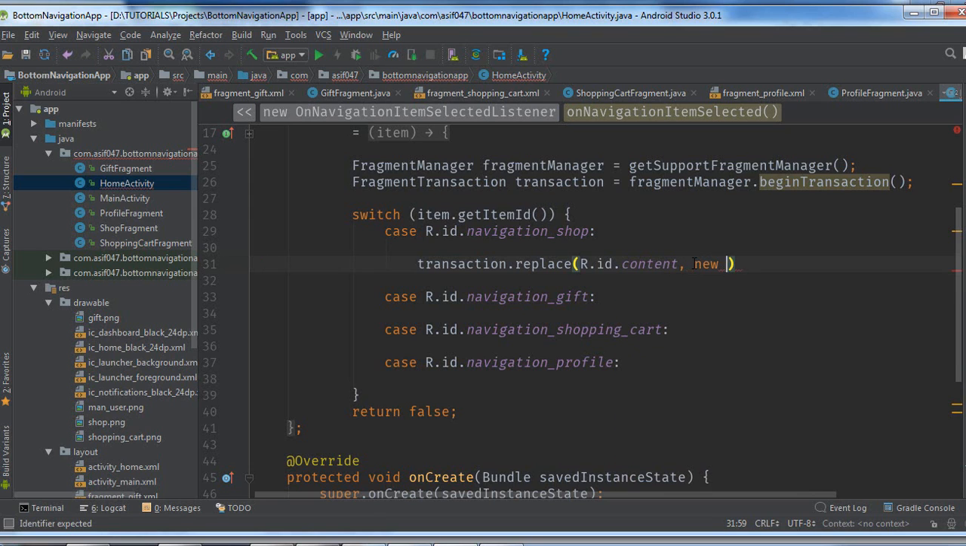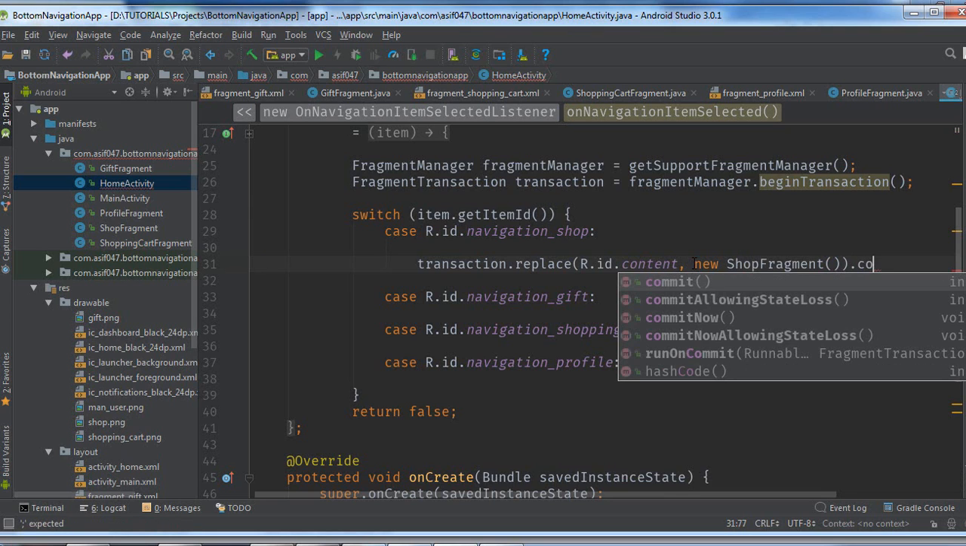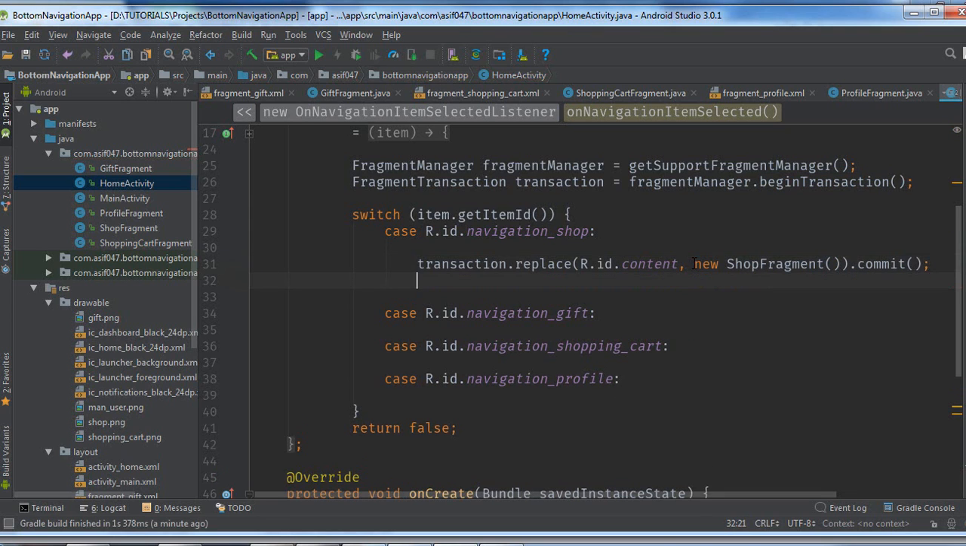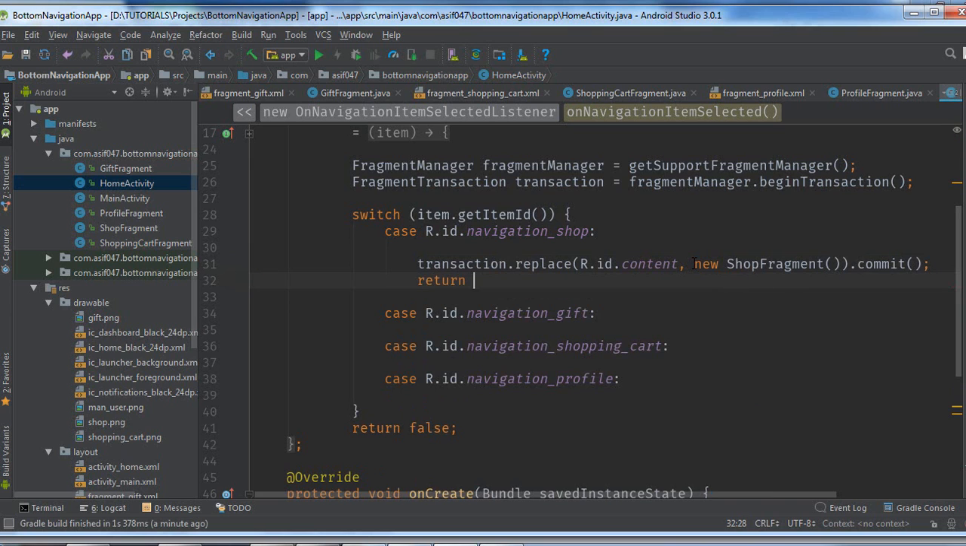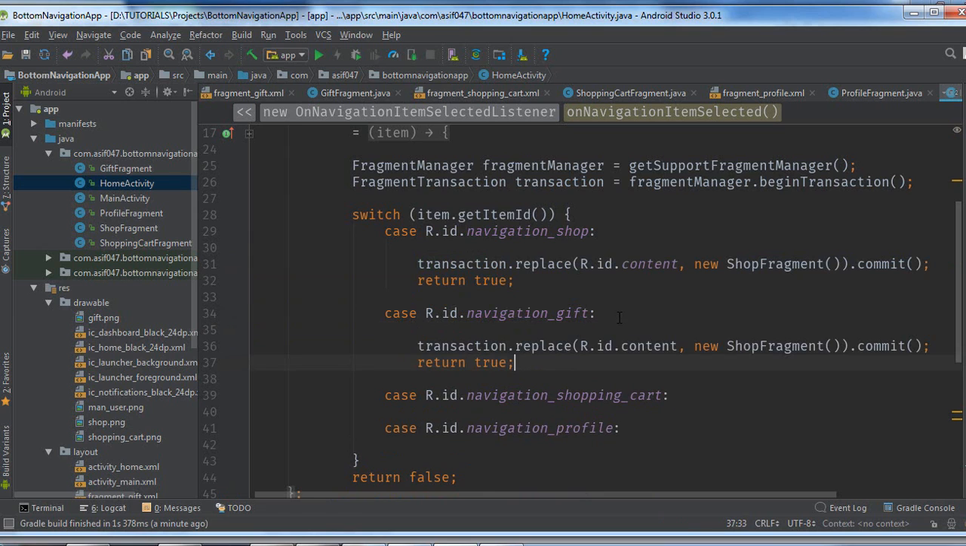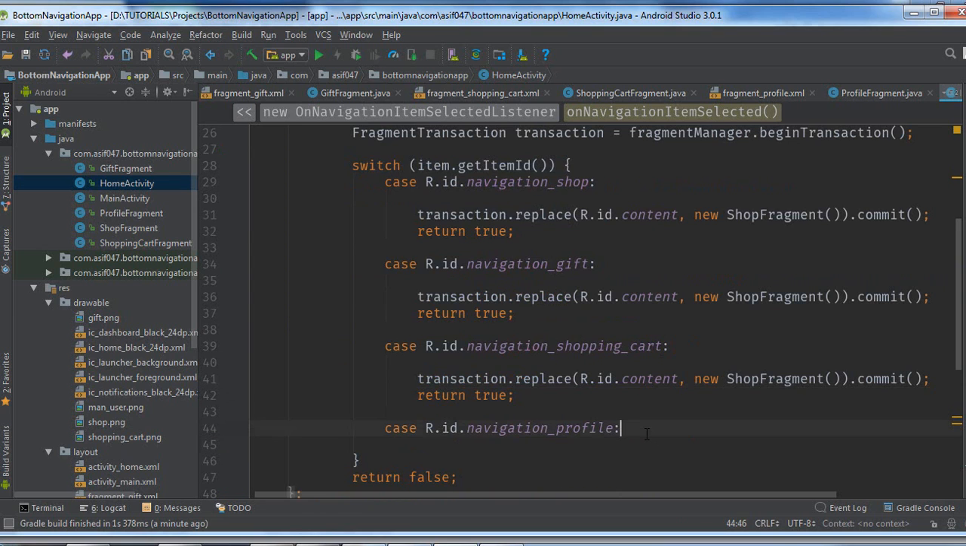New shop fragment. Okay. Commit. And in that case we have to return true, and for each of the cases I will simply copy those two lines, and then we will modify the code later.